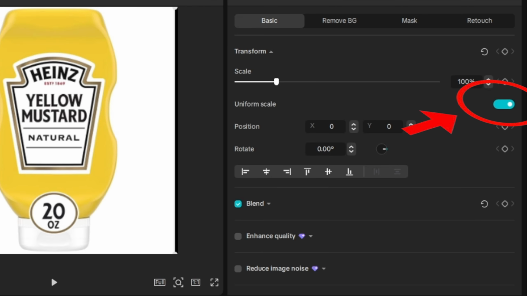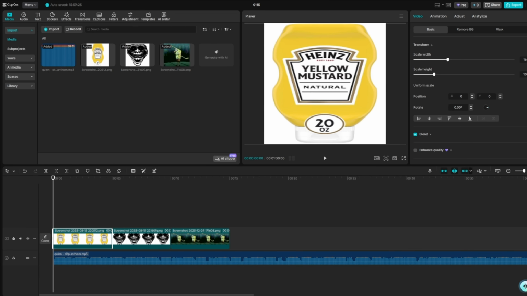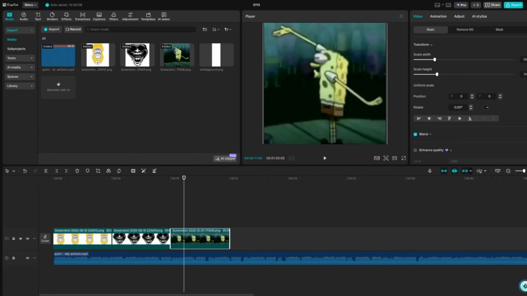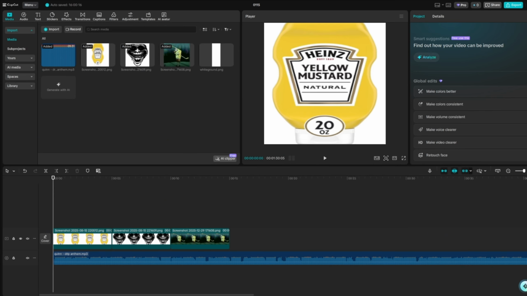Basically, you just gotta go to uniform scale. Just turn it off. You can change the width and everything. Apparently not a lot of people know about that, which surprises me. Yeah, everything scaled correctly. Now we have this. Boom. So far it's pretty good, I think.